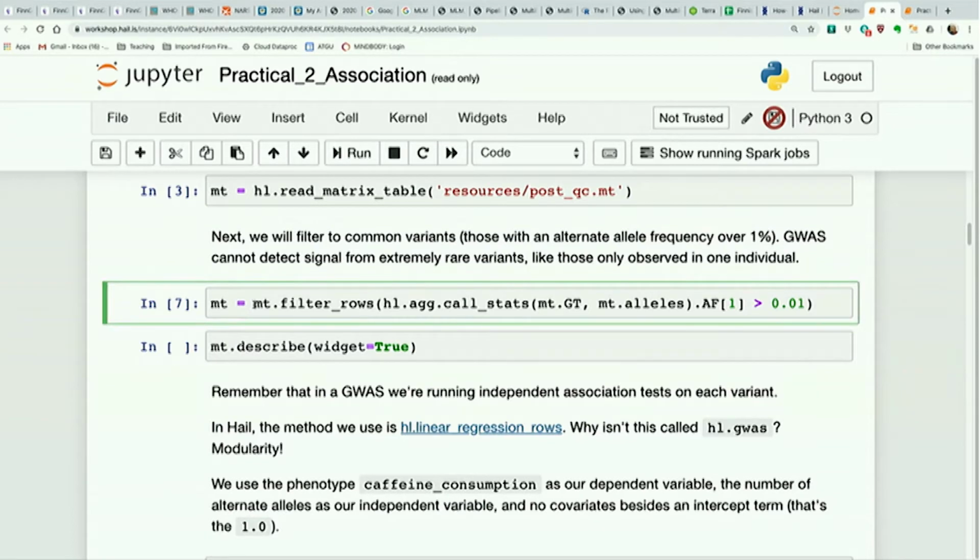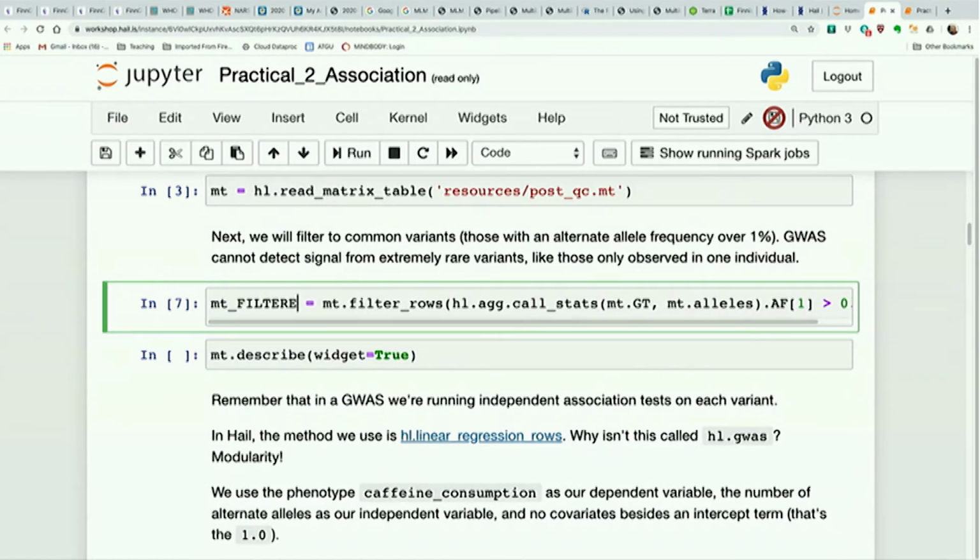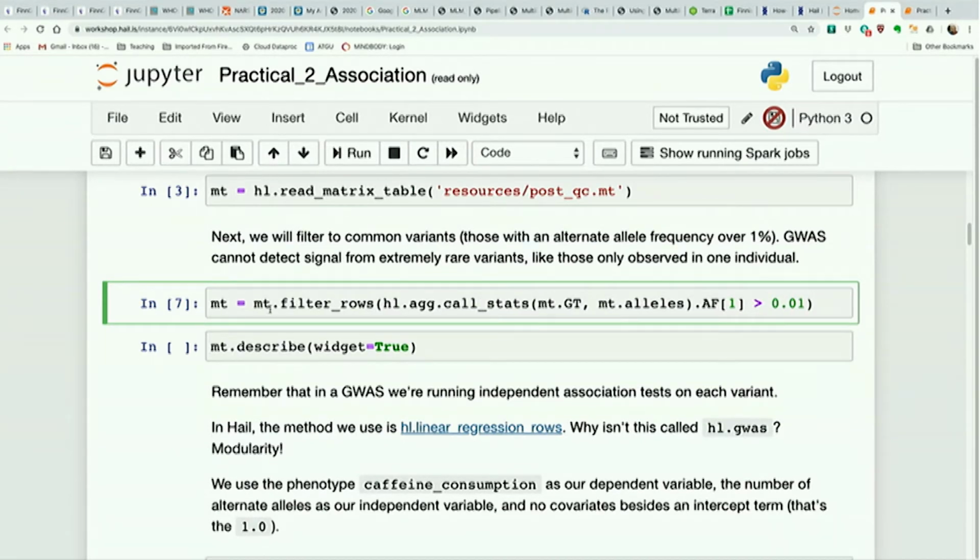And one thing to notice about the matrix table interface is calling filter rows doesn't change the matrix table we're using. It's actually giving us back a new matrix table. And so this is a common pattern of mt = mt.filter_rows. That means filter rows and then store the result in the same variable mt. If I wanted to give it a new name like filtered, I could do that. And then I would have mt from before I filtered and mt_filtered from after I filtered, and you would still be able to use both of those.